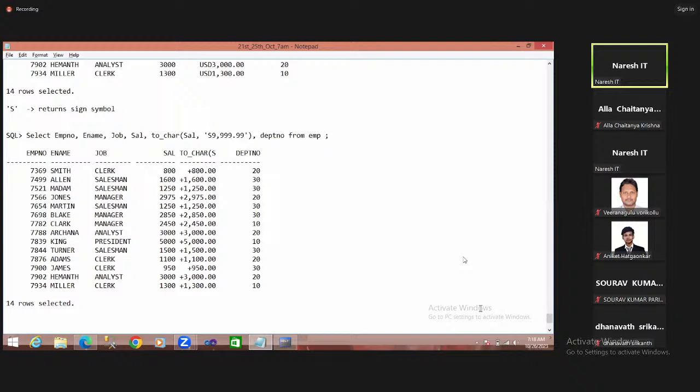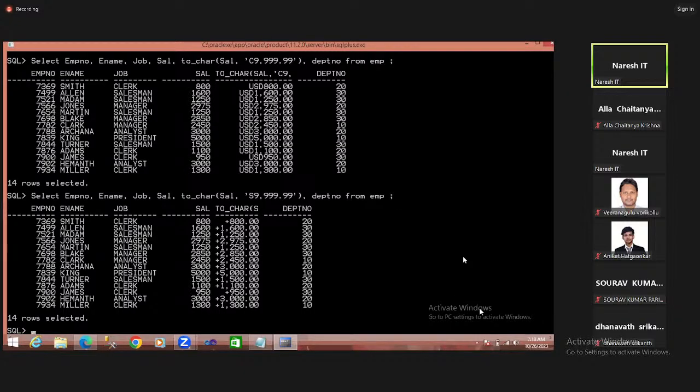Positive salary always displays a plus sign. If it is negative, it displays a minus sign. Right, sir? US dollars display. Okay, fine. But I won't display currency in the Indian rupees format, sir. Then what can we do?